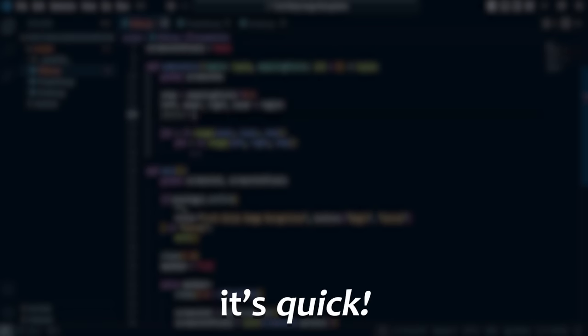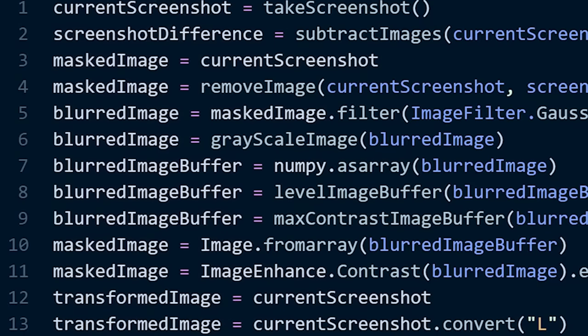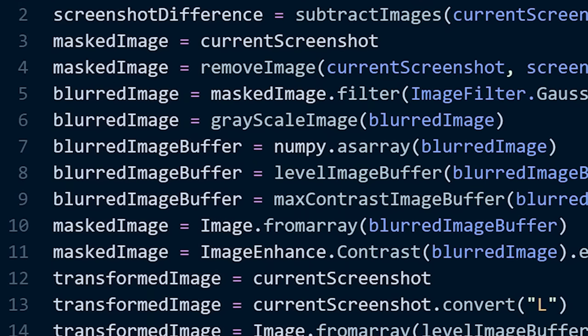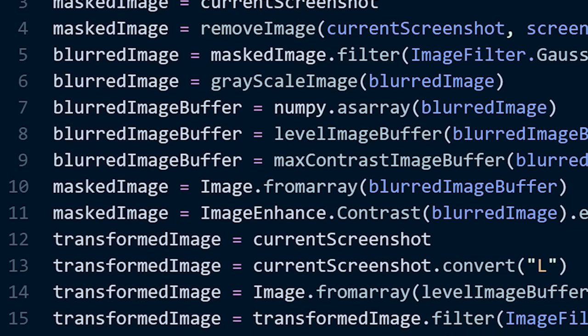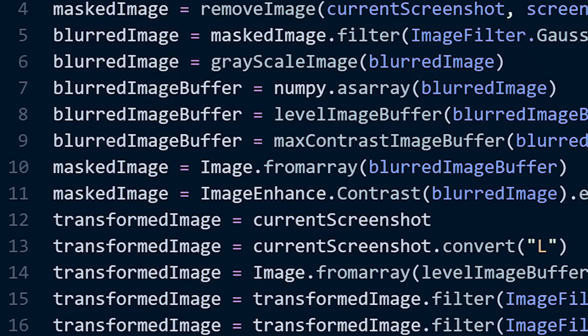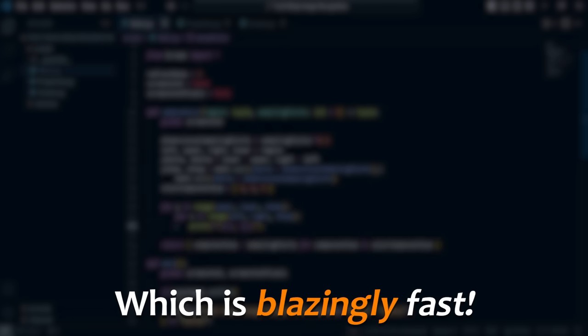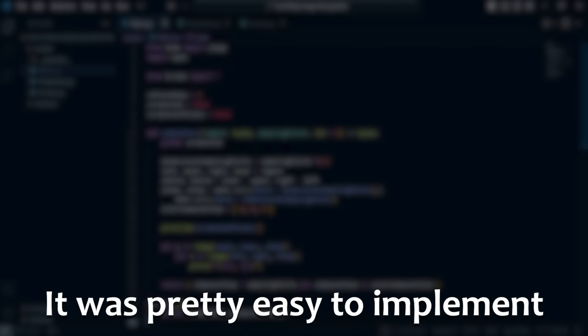First of all, it's quick. One of the issues with all of the old methods that I tried is that they involved modifying the image data from the screenshot, which can be really slow depending on what operations are done. With this algorithm though, we only need to read color data from the screenshot, which is blazingly fast. The second reason this is good for this game is that it was pretty easy to implement.